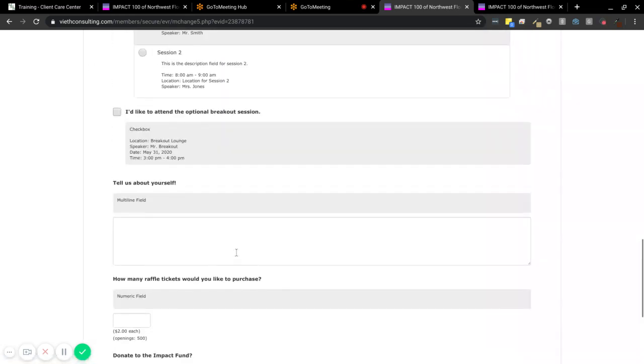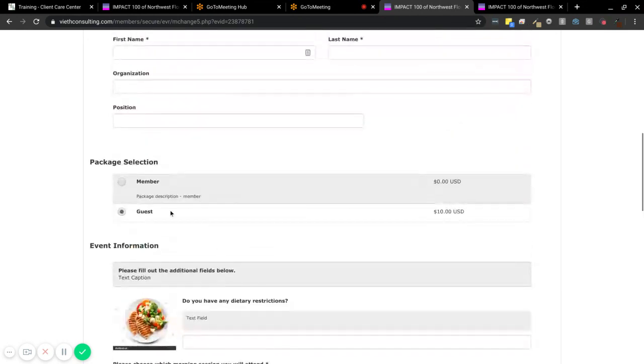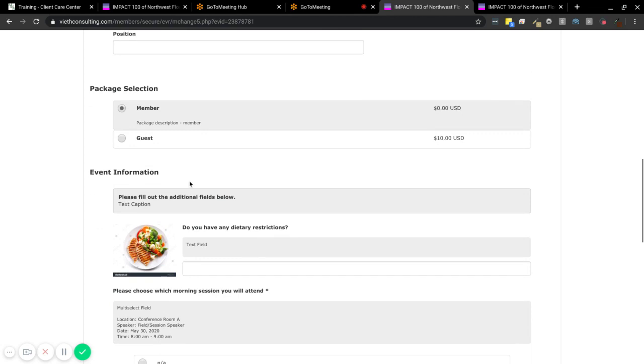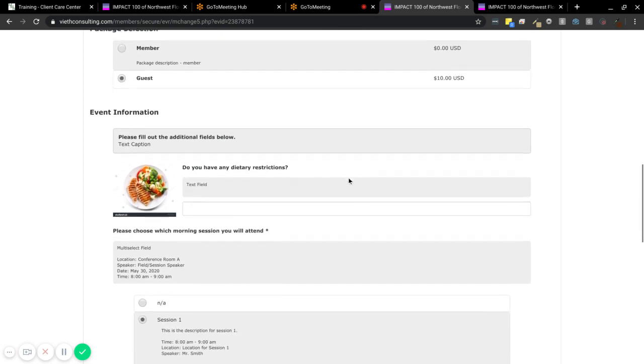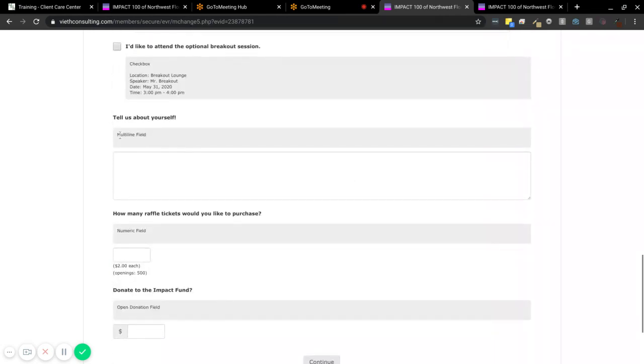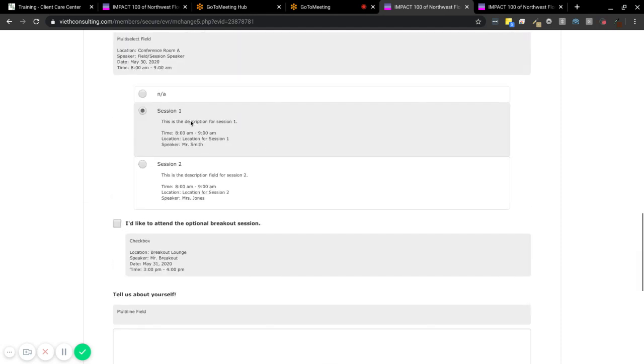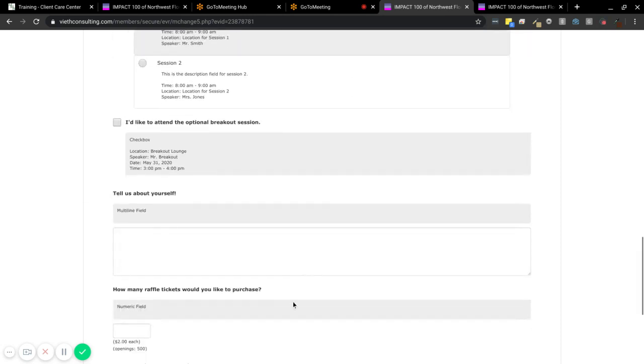there it is. Okay, so we also have the ability to have fields displayed based upon which package is selected. So I had the member package selected, so this field was not showing up. When a user selects the guest package, we have our multi-line field, which is just a large text box that takes in a lot of information. So I have this particular field set to display only when the guest package is selected. And that is an option that's available for almost all of these other fields as well.